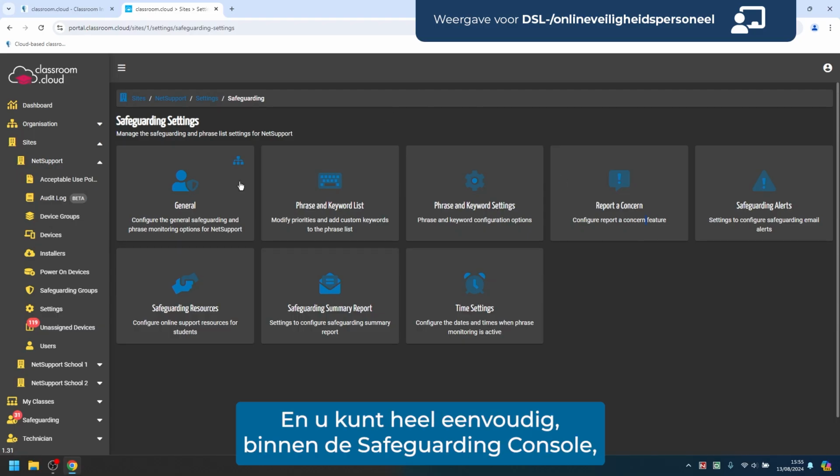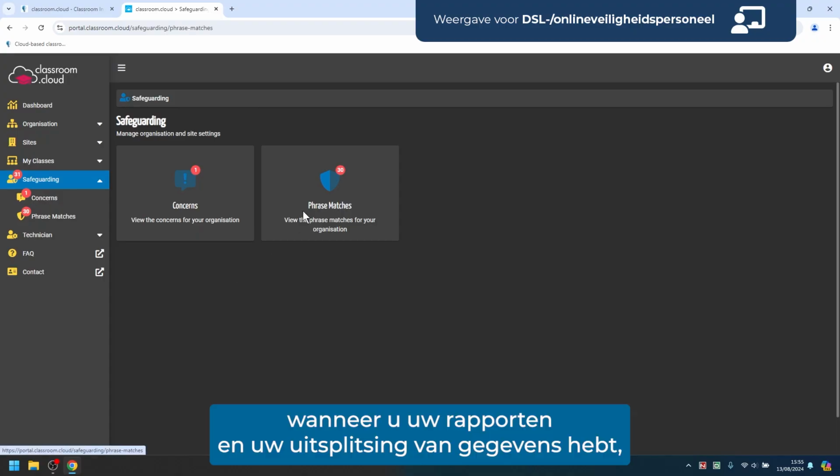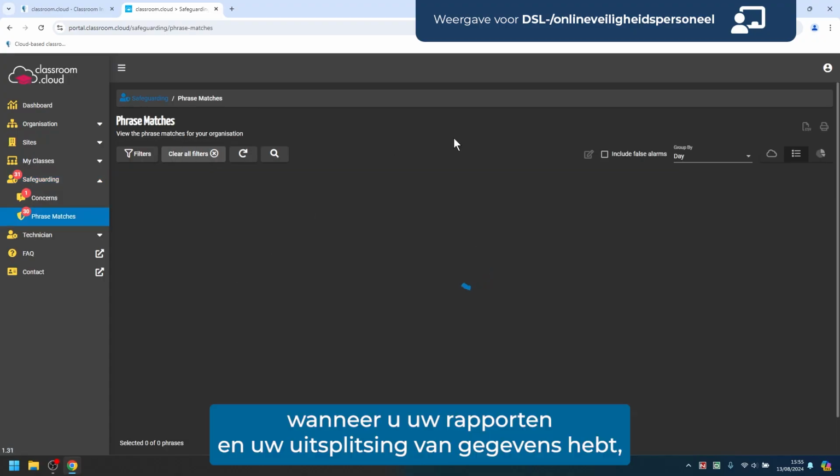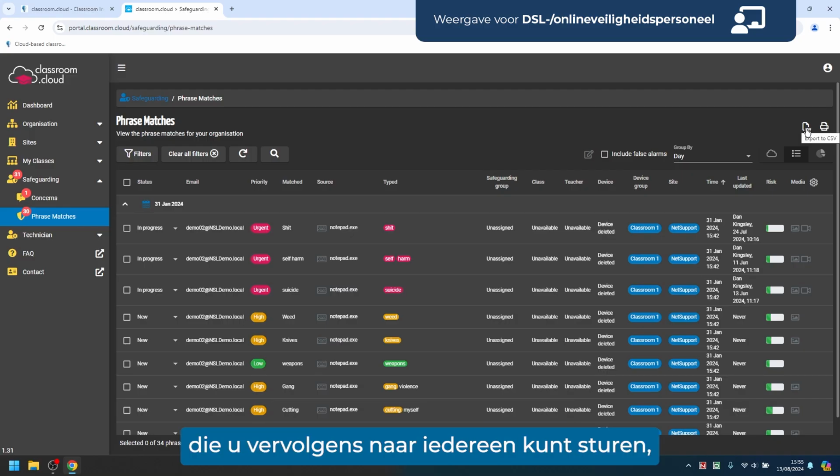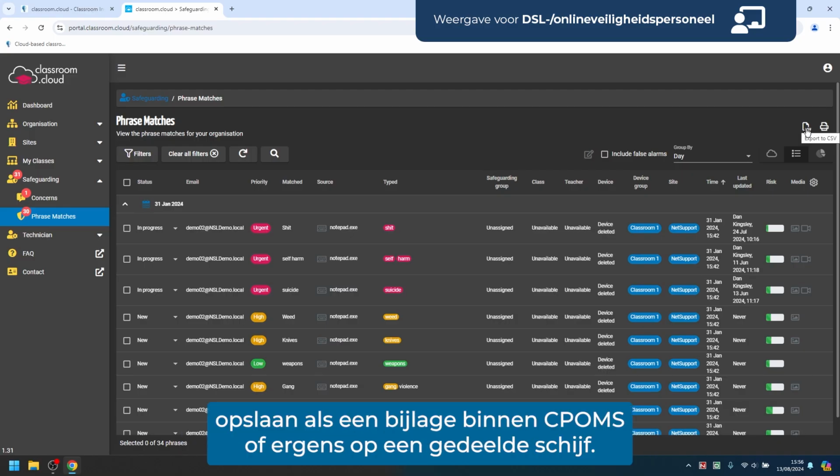And you can very easily, within the safeguarding console, when you've got your reports and your breakdown of data, there is the ability to export all that information to a CSV spreadsheet, which you can then send to anybody, save as an attachment within CPOMs or in a shared drive somewhere.